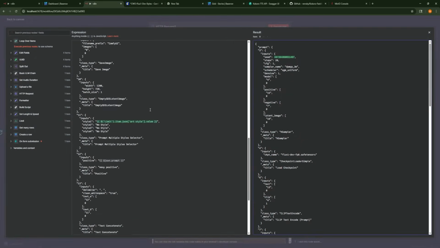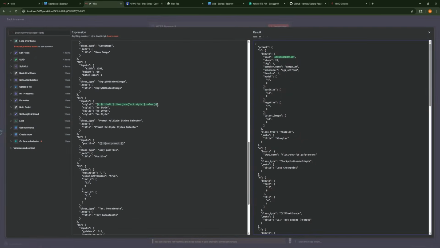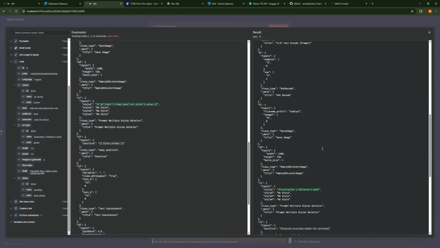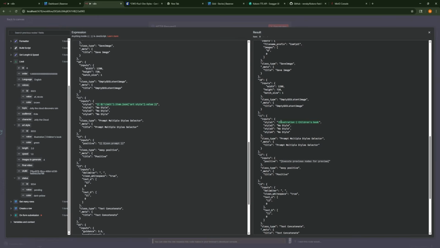And what we want to edit is our style. So here's our style. We want to make sure that we go where it says limit and drag the style that we have and put that in here. So when it creates the images, it knows what kind of image to create. And you'll see on this side, the style will say illustration children's book.